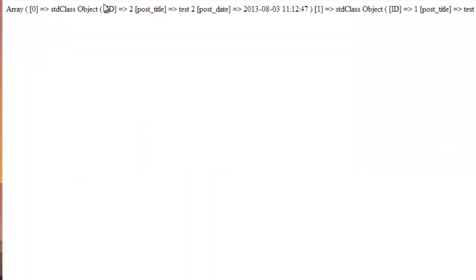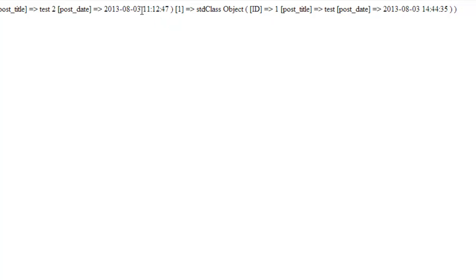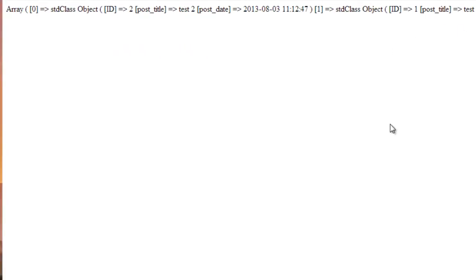So if we come over here and we refresh this, you'll notice that our first result is actually our number 2 row, or our second row, and our first row is second, because if you look at the dates, we're ordering by the date, and they're both on August 3rd. However, this one's at 11 a.m. and this one is 1400 hours, which is 2 p.m. So this one actually comes after this one when ordered by date. So that's why we're getting that result back. So that's how you can order by date as well.